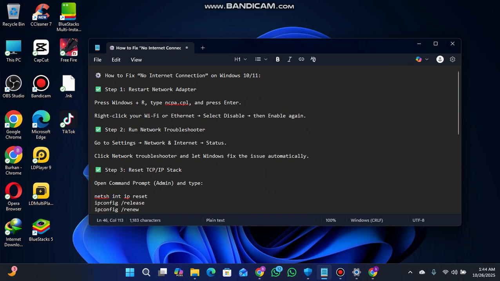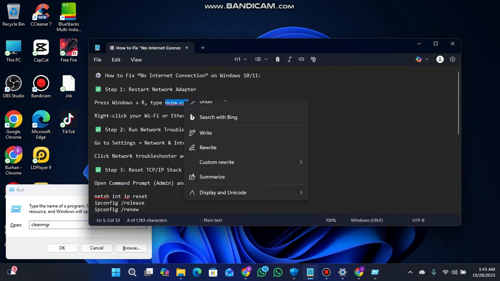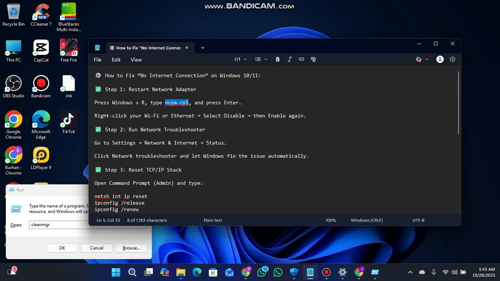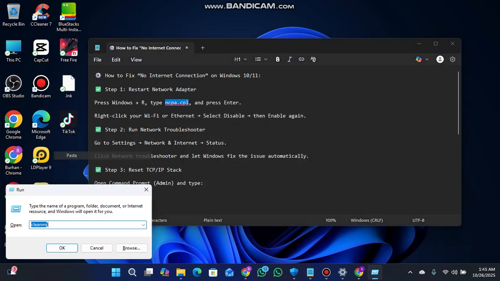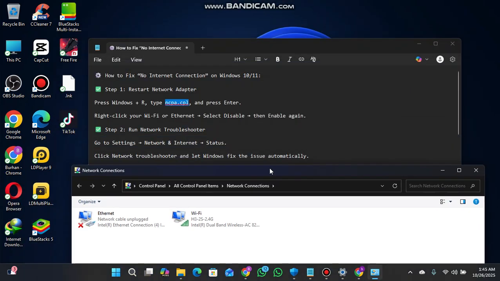Make sure you go to the device where you have the network, and restart the adapter. After that, go to your desktop, on your PC or your laptop, and press Windows R. You will see the run option. Just type the command I'm showing, which will be provided in the description. Copy it, paste it, and click OK.